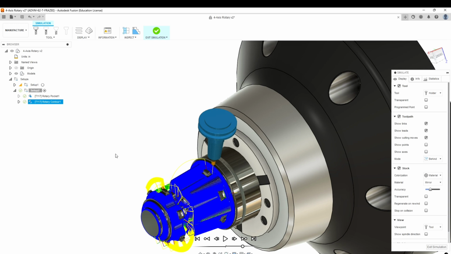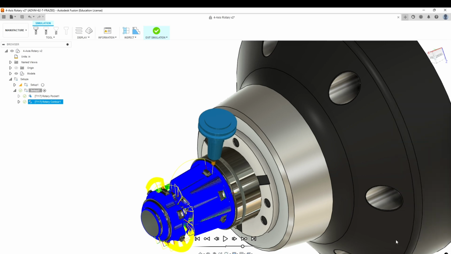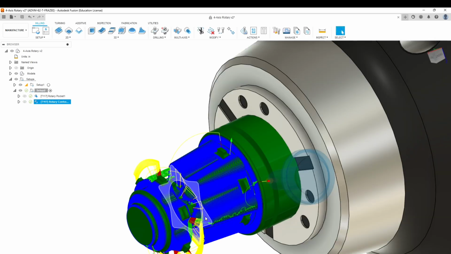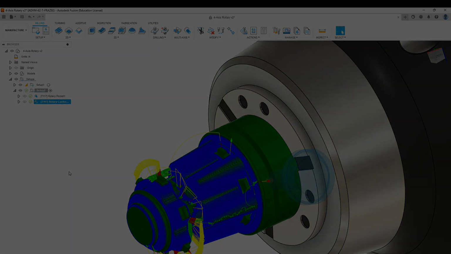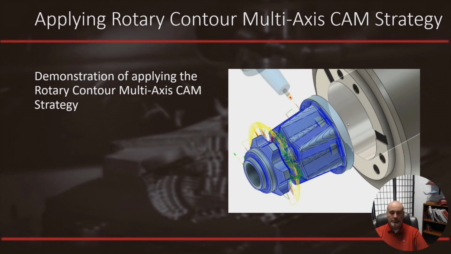Okay, that is the demonstration for rotary contour. There are other parameters you could use to alter how it approaches these surfaces, but not every command hits everything the same way. So like many things, you have to use a combination of commands to fully clean this part up. And the different commands lend themselves to different types of surfaces. Okay, I hope that demonstration was fruitful for you. Now we're going to move on to our summary.